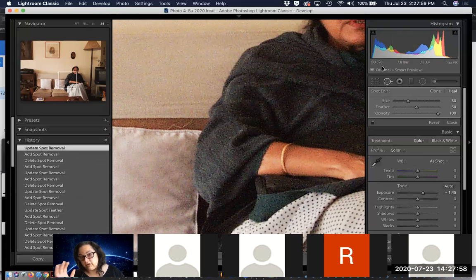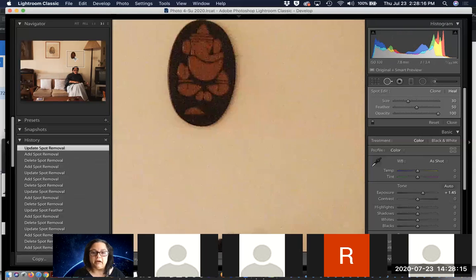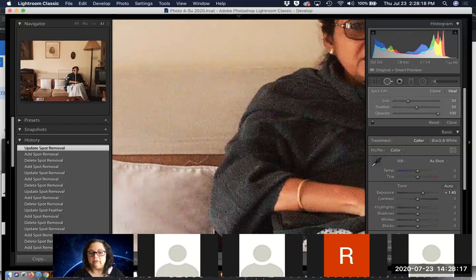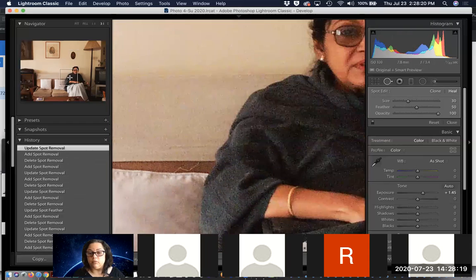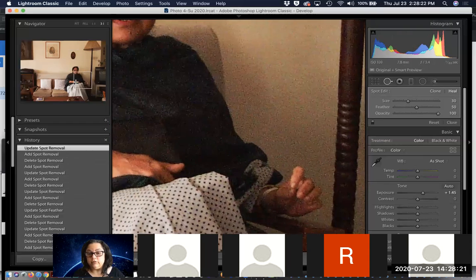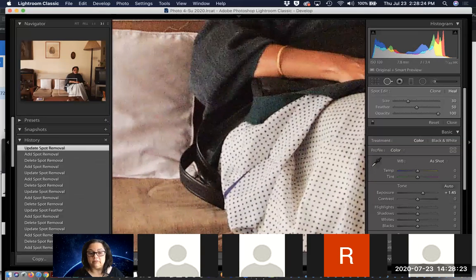Again, the clone tool copies something directly, and you can do that for spots, but usually the healing tool works better because it actively blends in to the surrounding area. And even if it's not like a dust spot or something that doesn't belong there, let's say it's something that is there but you don't want there, you can make that disappear too.